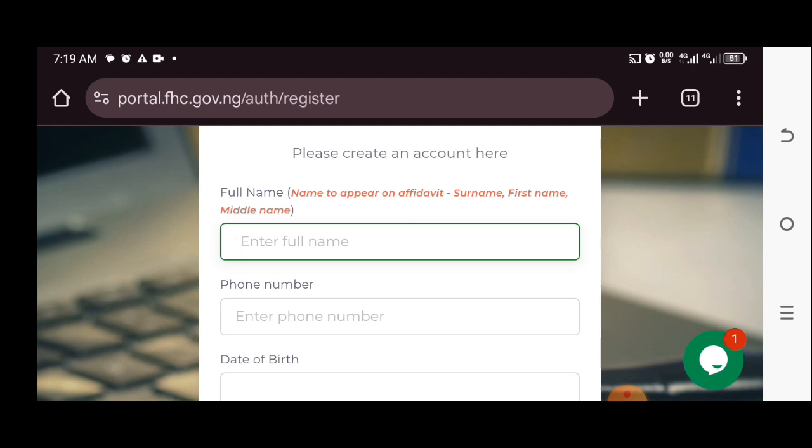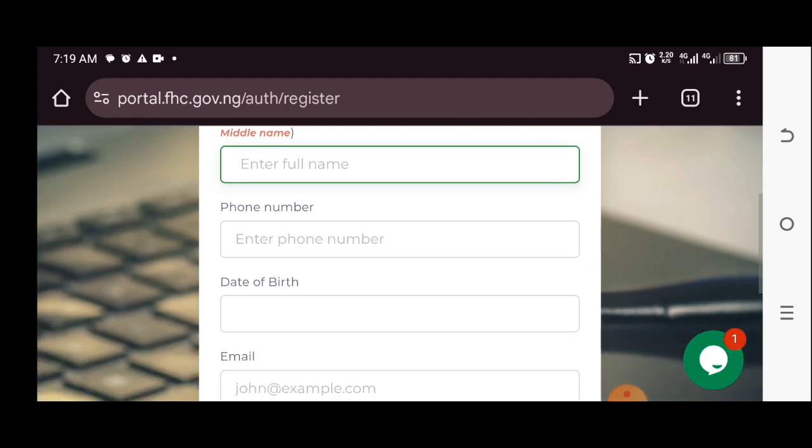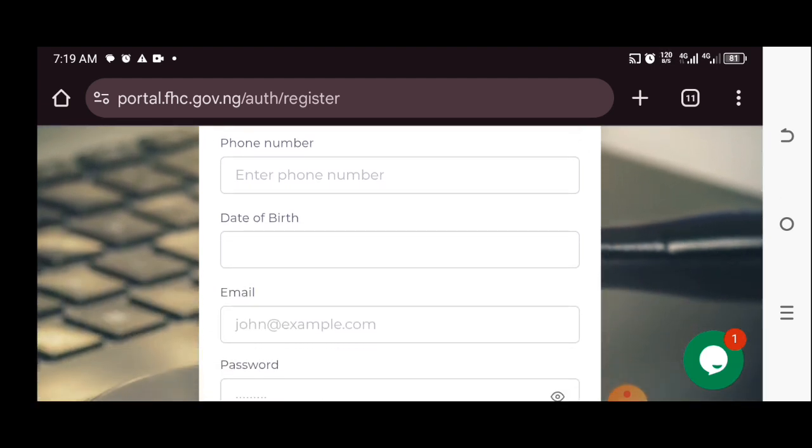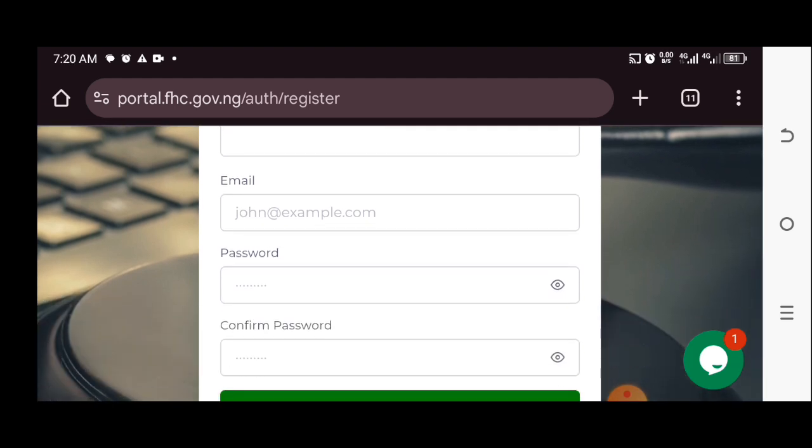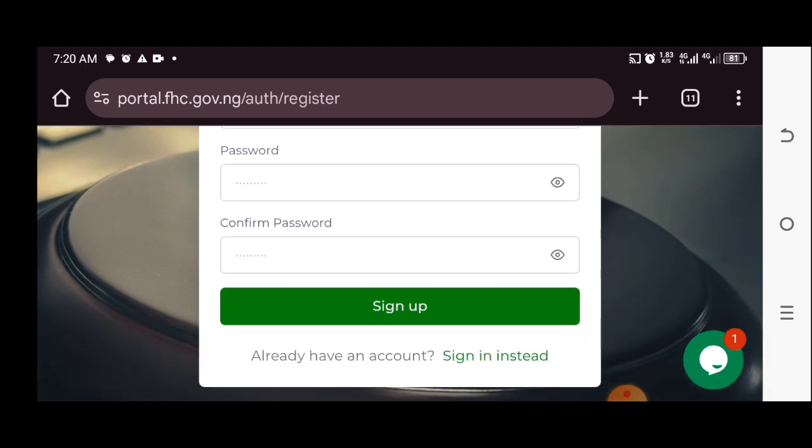So put your surname first, followed by your first name, and then your middle name. Then your phone number. Your date of birth must match with your NIN. Then your email, and then put your password, the password that you want to use to create this account, and then you finally click on sign up. When you click on sign up, the portal will send an email to you.